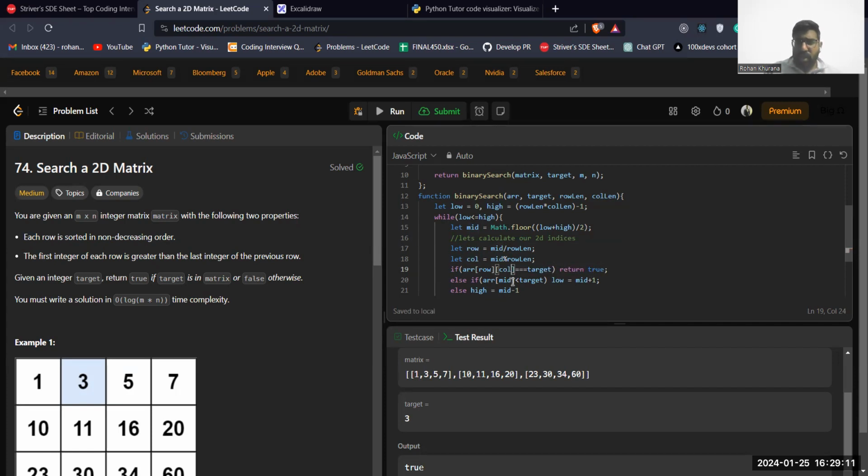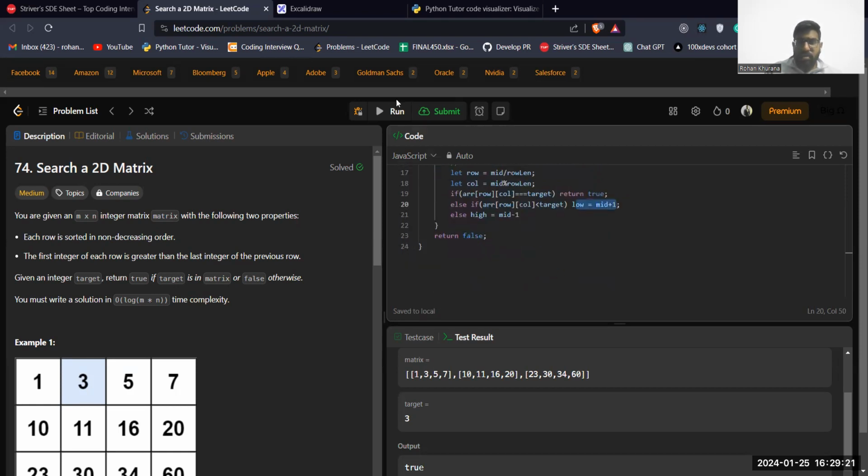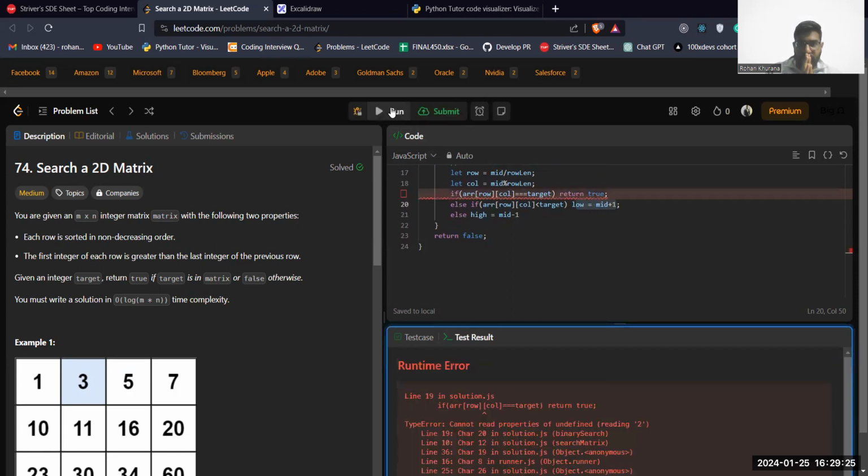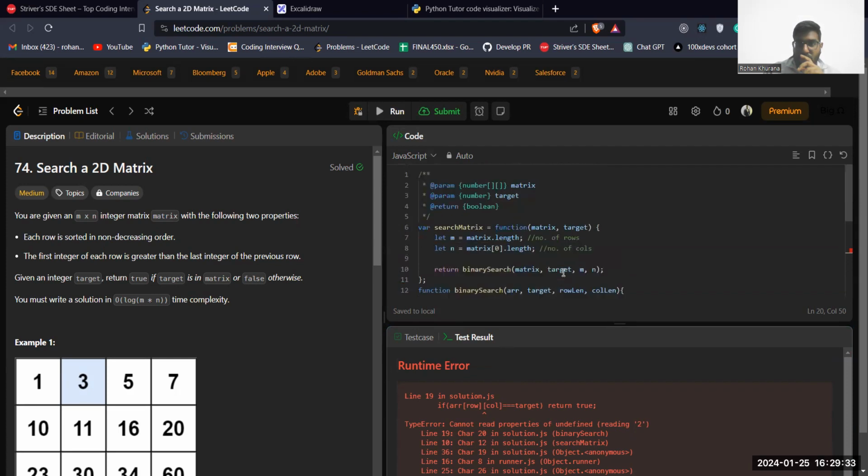Okay, now what is it going to be? If this is this here, am I copying it? My low will become this, and let's try to run it. Okay, cannot read properties of undefined. That is 2. Why are we doing that? What is my row length?